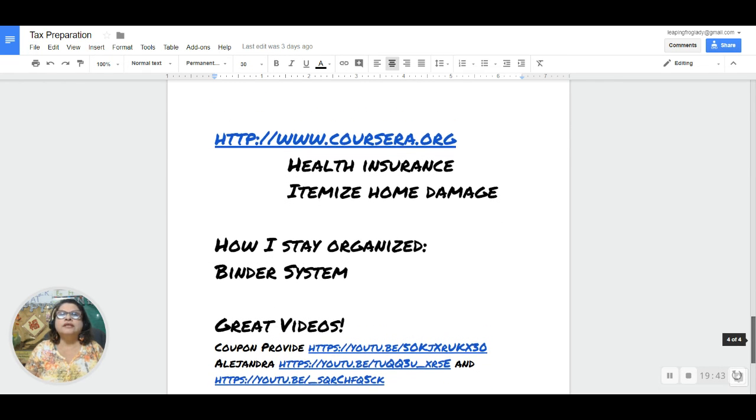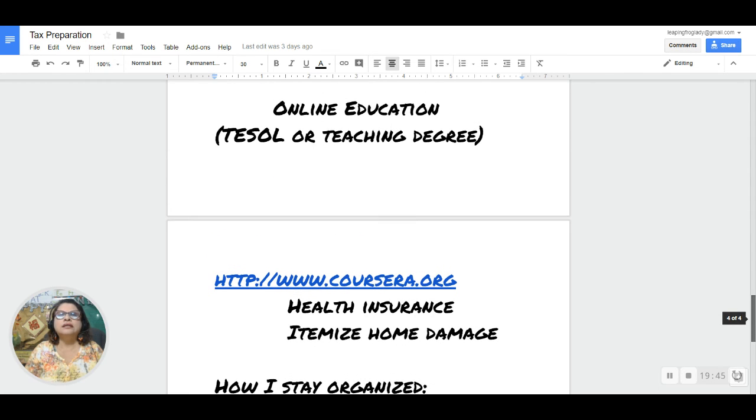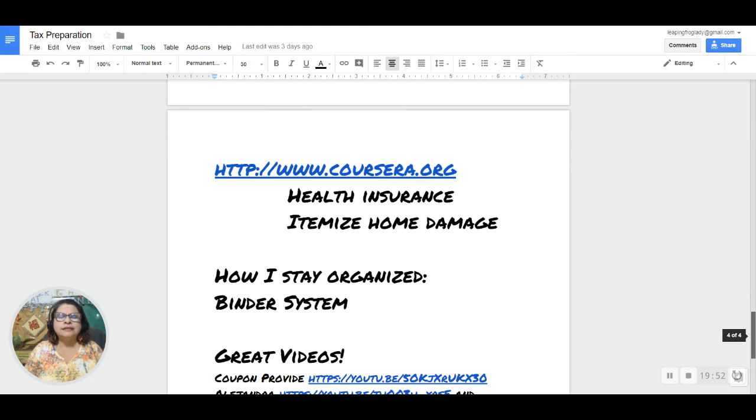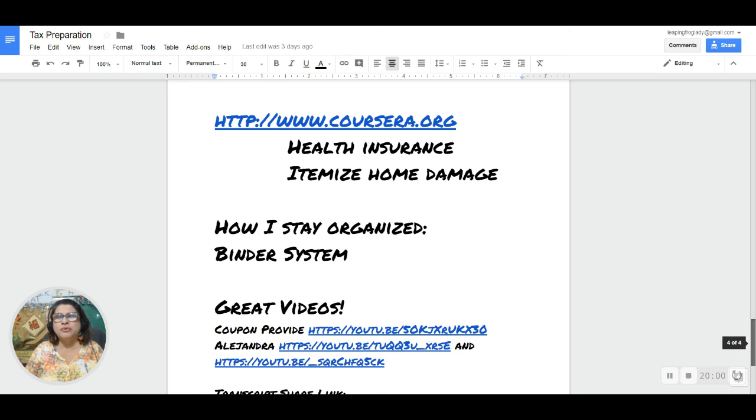Health insurance. As far as health insurance, I just keep the receipts, but you really have to have really large medical bills for it to be a really considerable amount of a deduction. So, I just wrote that down, but like I say, that varies.